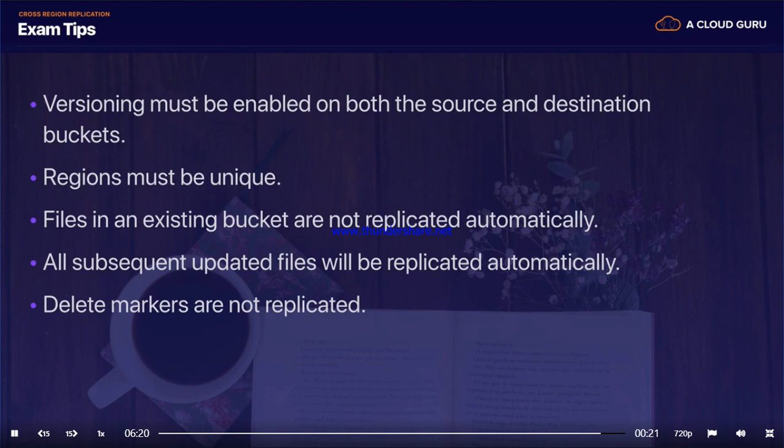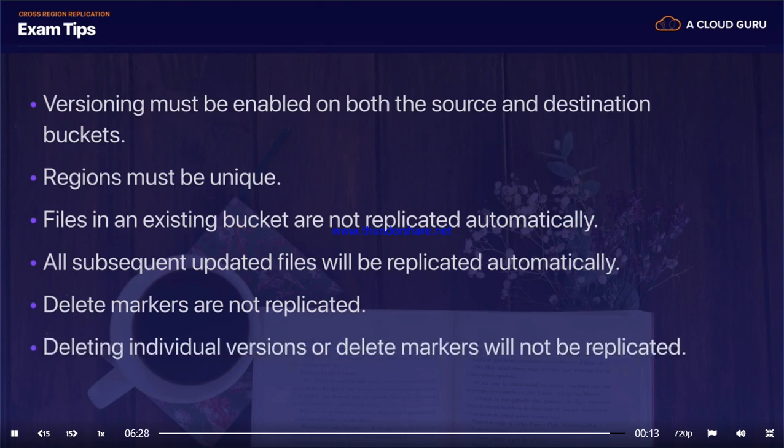Also remember that delete markers are not replicated. So if you do a delete marker, it's not going to be replicated to your destination bucket, and also that deleting individual versions or delete markers will also not be replicated.